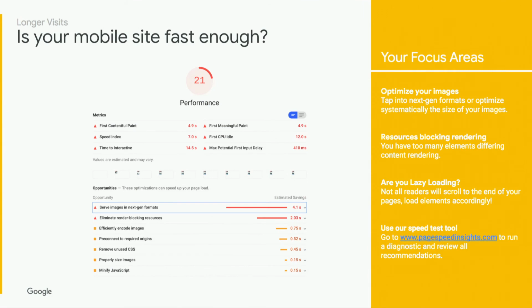Another thing to consider is if your site is fast enough. And so what we do is we provide different avenues for you to go and check your site speed. One of these avenues is called Page Speed Insights. But what we want to do is focus on optimizing your images. So tap into next generation formats or optimize systematically the size of your images. Resources blocking rendering: you have too many elements deferring content rendering. Are you lazy loading? Not all readers will scroll to the end of your pages, so load your elements accordingly.